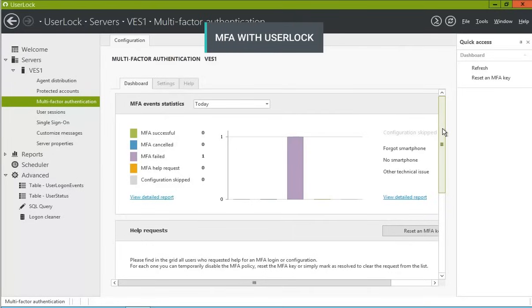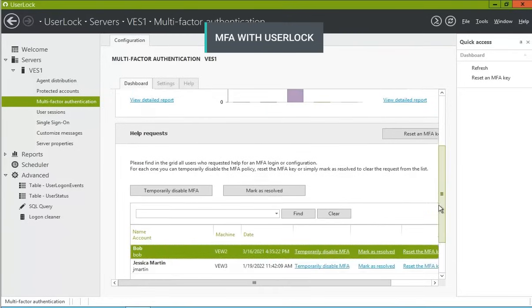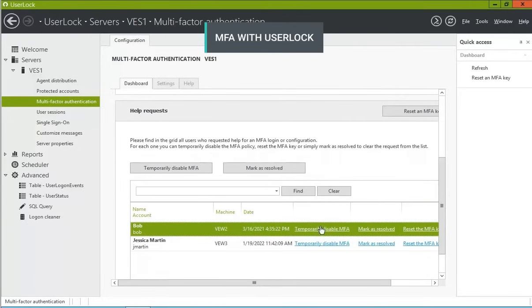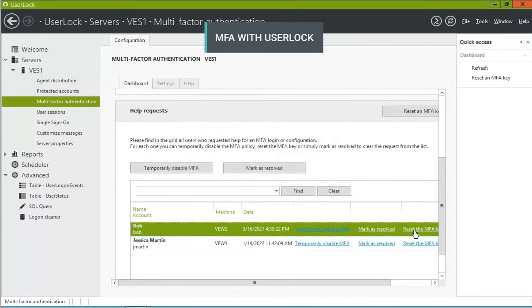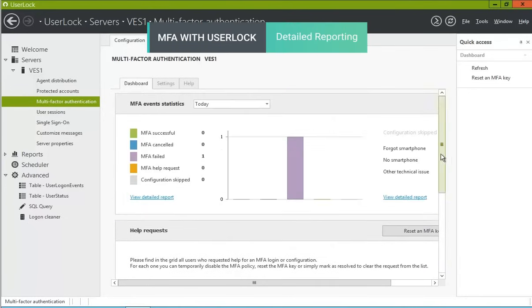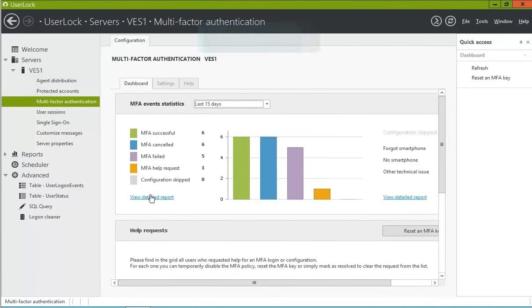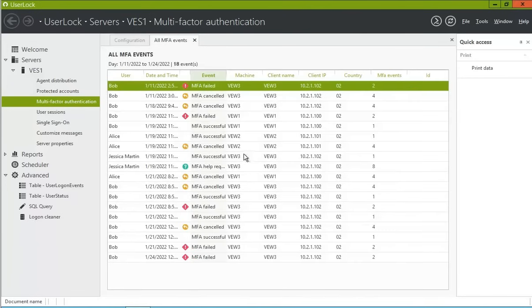Back in the UserLock console, you can manage these help requests and decide to either temporarily disable the MFA, reset the MFA key, or mark as resolved. Here you can see all MFA events in real time, including successful and failed attempts, when users click on the skip option, and also help requests.